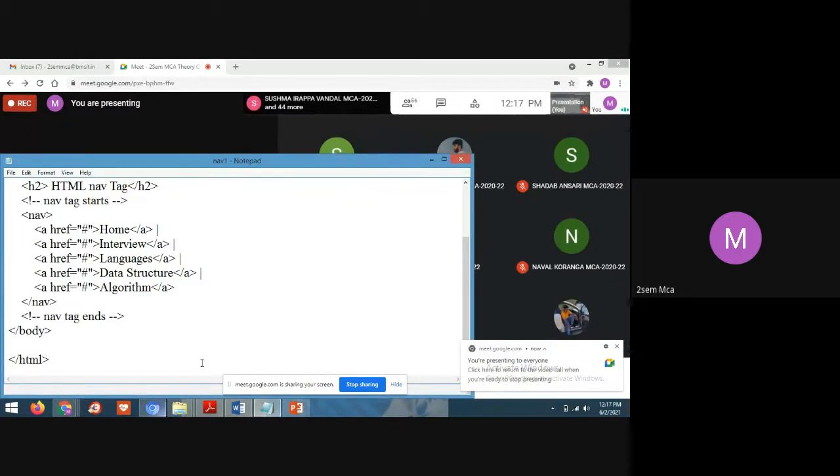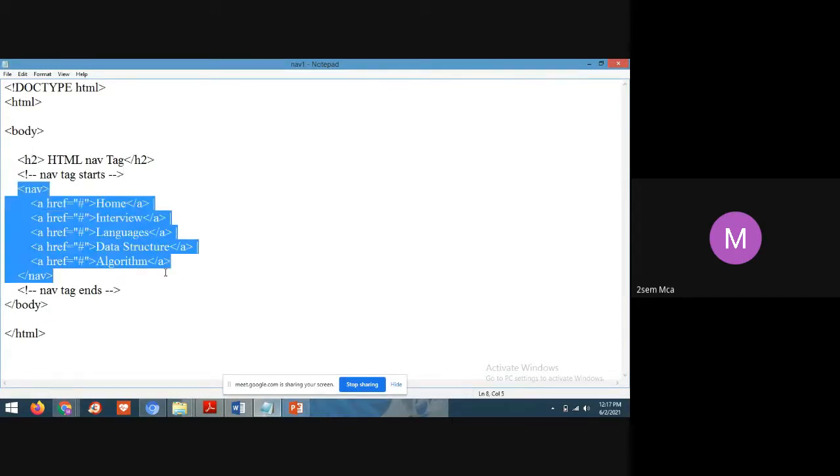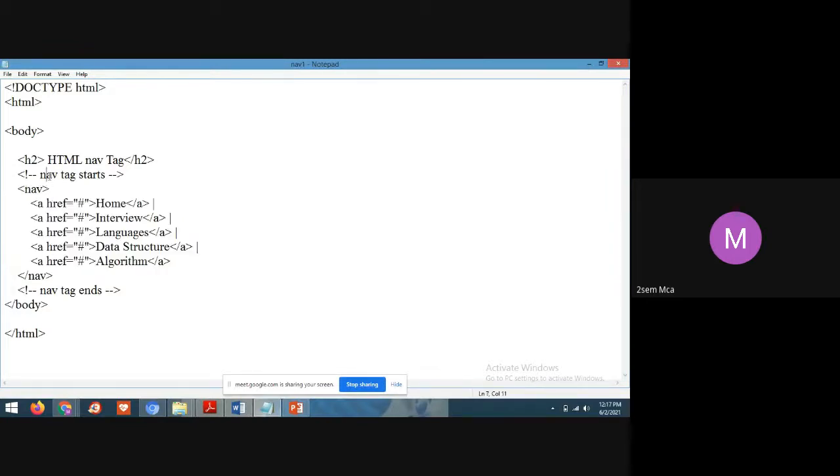Yes, students, I have opened this code about the navigation tag. See here, I have implemented the navigation tag. This is the opening of a navigation tag, and this is the closing of a navigation tag. Inside this navigation tag, which tag have I implemented? Anchor tag. What is one more name of the anchor tag, students? Hyperlink. Yes, hyperlink tag.